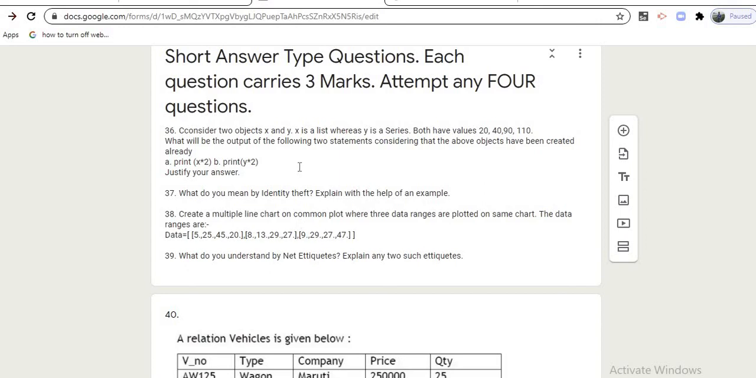Consider 2 objects x and y. x is a list and y is a series, and both have values given. Clear? What will be the output of the following 2 statements, considering that the above objects have been created already? The objects x and y are already created with these values, and you have to multiply these values, get the answer, and justify the output of both. If you want this question to be worked out by me, you can do it.